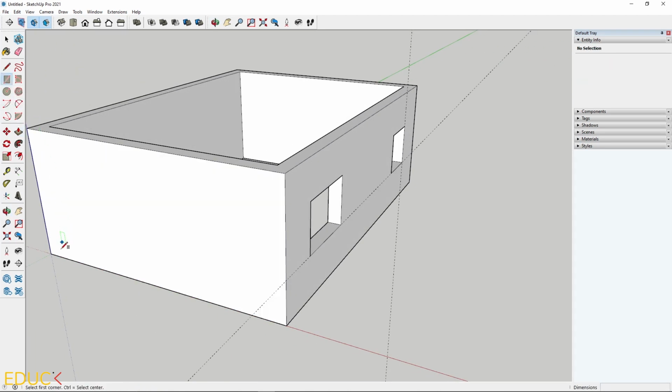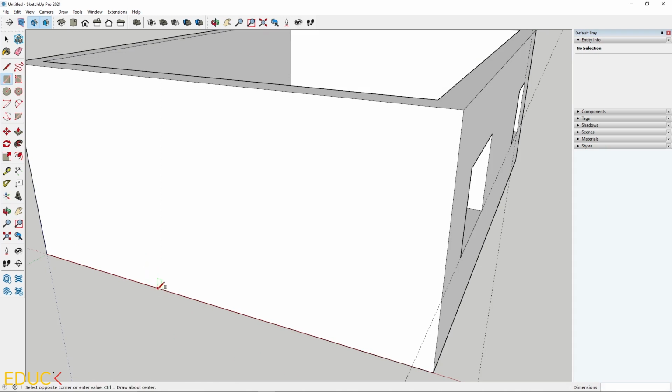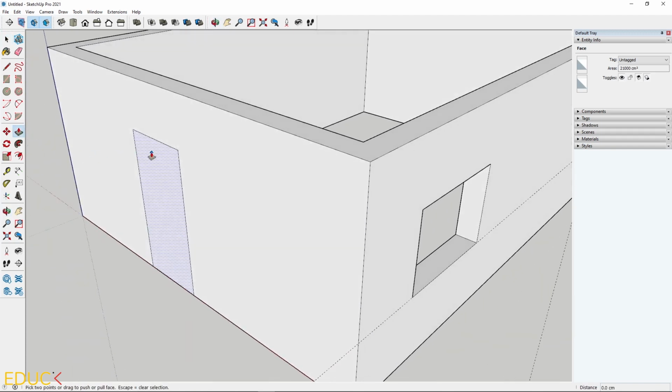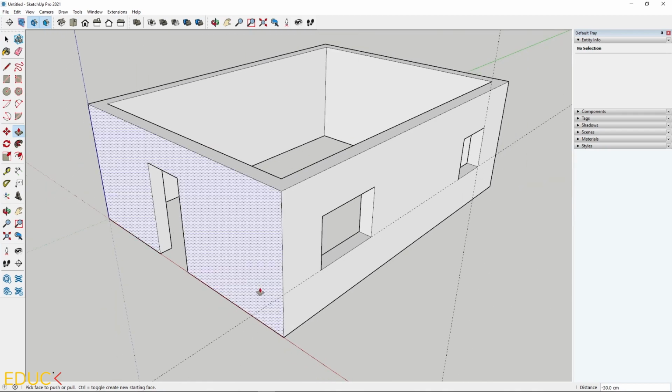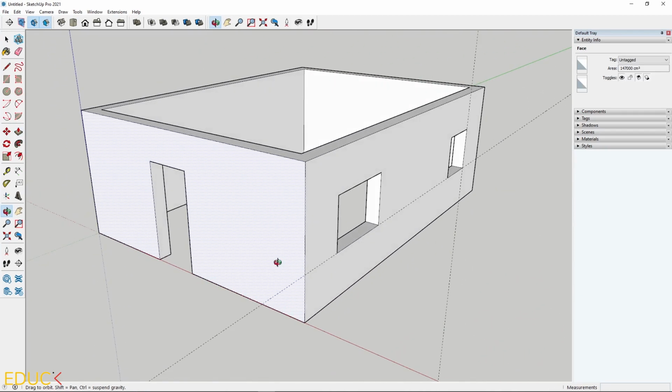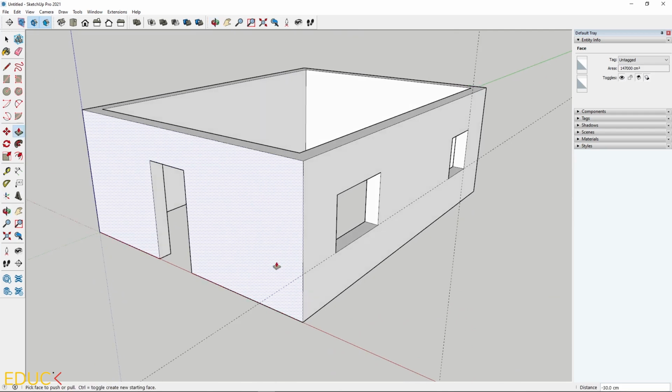I click on the rectangle tool and draw a rectangle with the dimensions 100 by 210 centimeters. And this is our rectangle. I will use push-pull tool to create this opening. And it's done. In this way, we can create many openings for the door and windows. Remember to use guidelines.